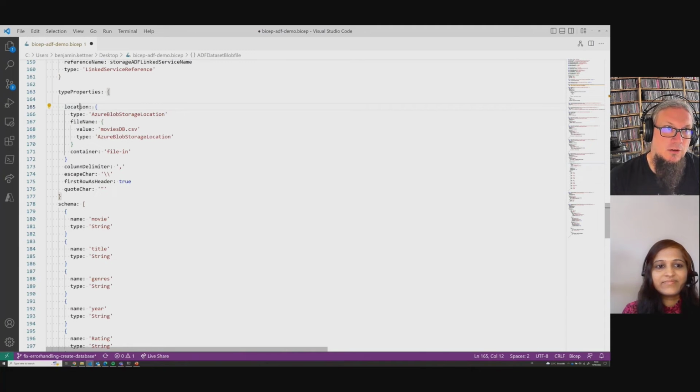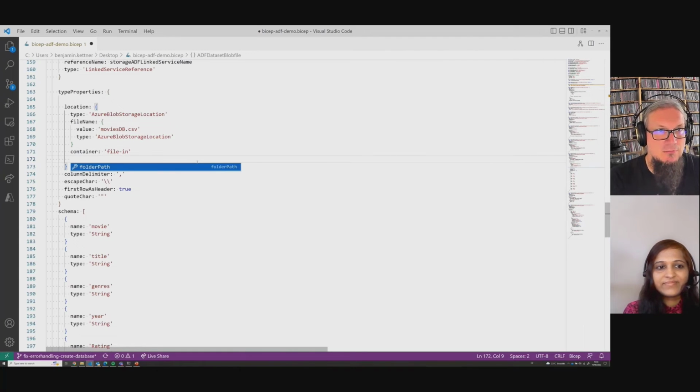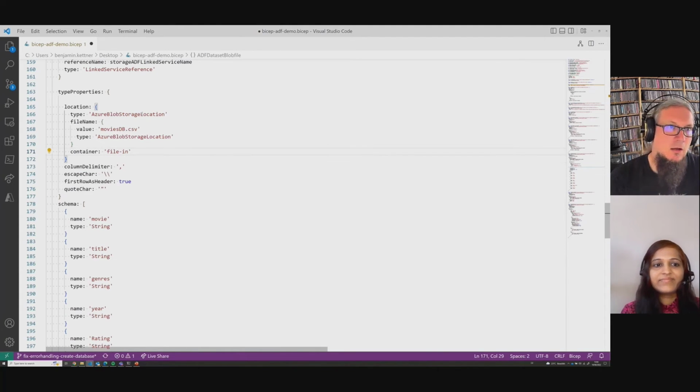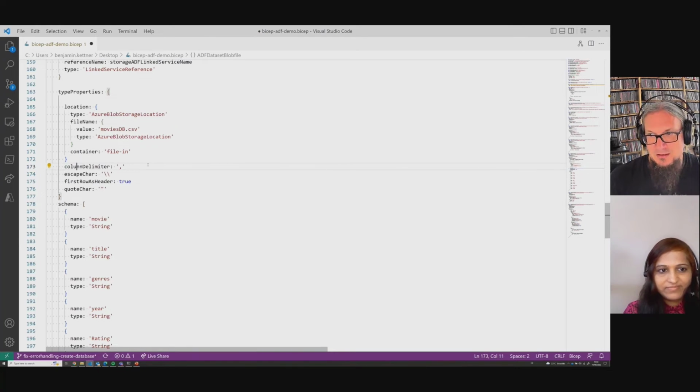I say the location, where is my file located? It's in a blob storage location. It's called movies.csv, and it's in the container file in. So that way I can easily add the location. I could also add a folder path here if it was in a folder structure. So then next I can set all those parameters that Alpa showed you in the UI.